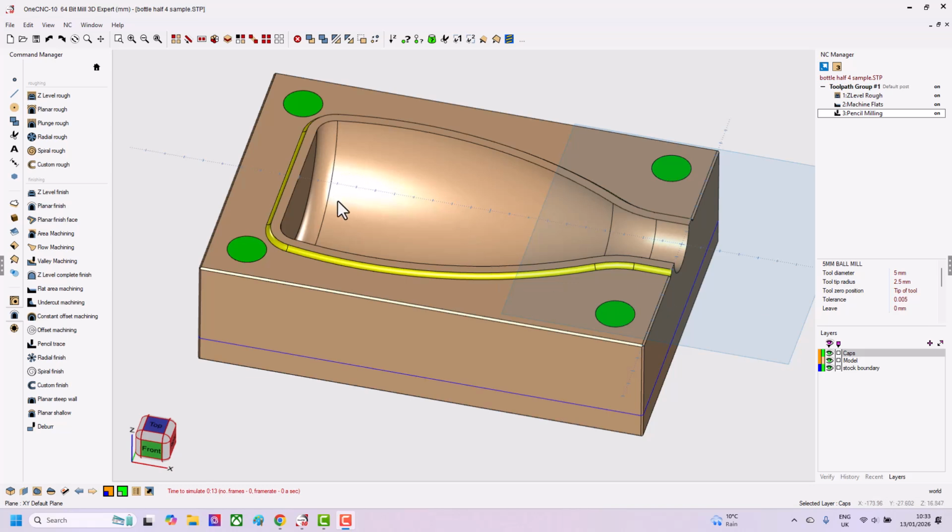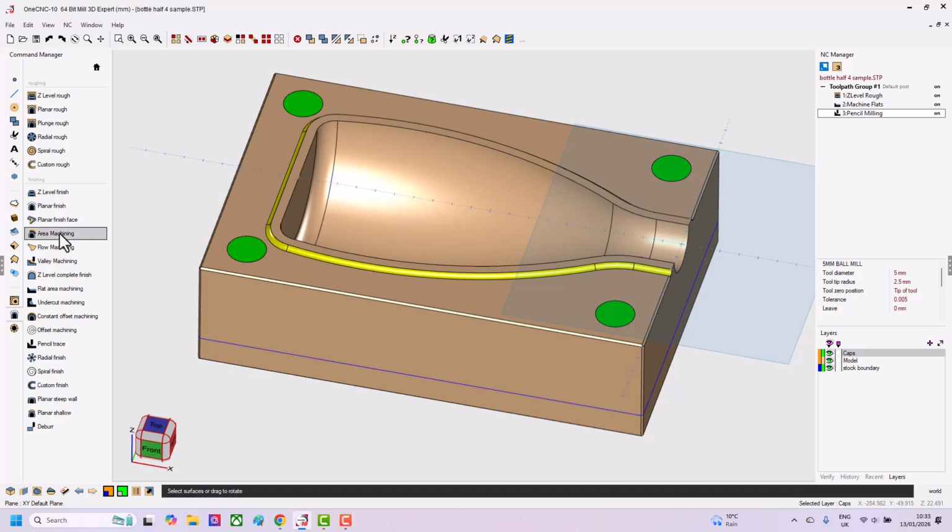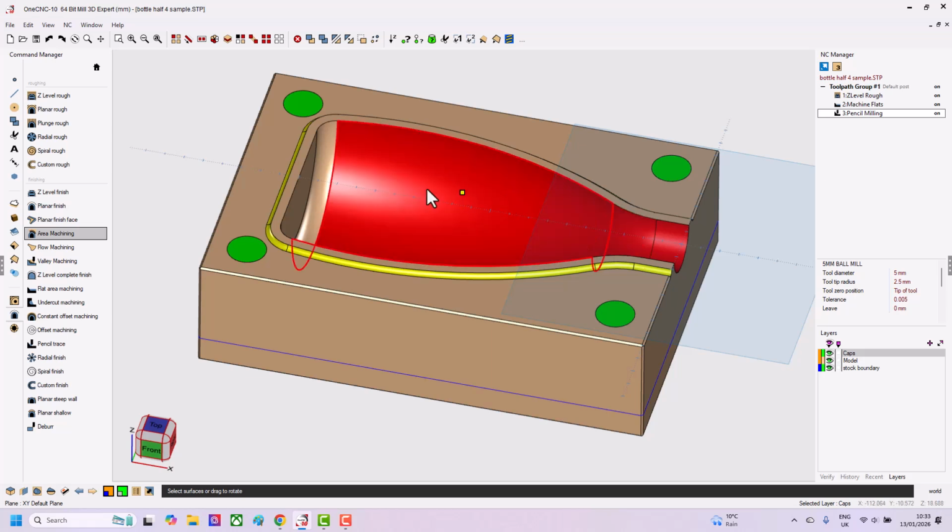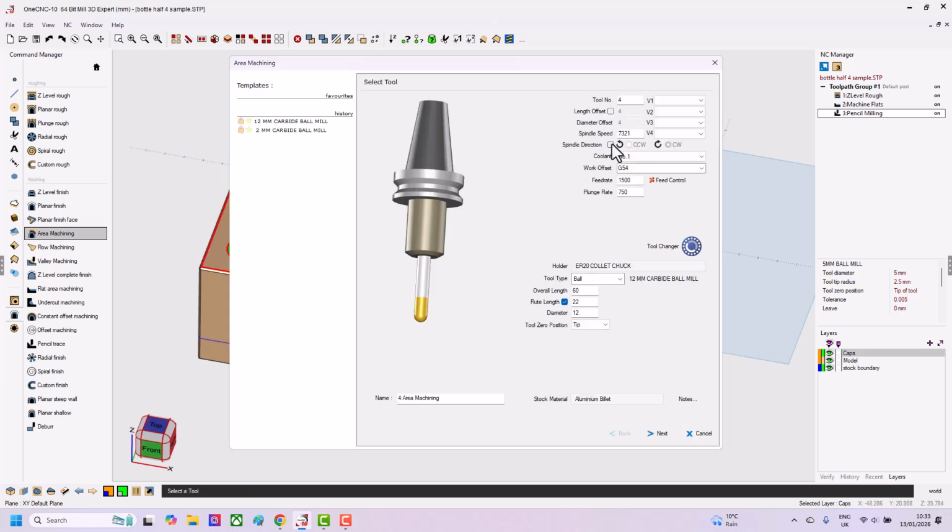For finishing this inside section, we could use a level finish, planar finish. Again, both of these two toolpaths you will be familiar with. So this one we're going to use area machining. Area machining does not require boundaries. You simply select the surfaces that you wish to cut. Now you can select as many or as few as you like inside the same toolpath. I'm going to select them all and simply right click to end.